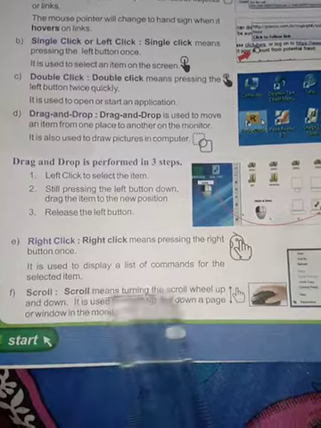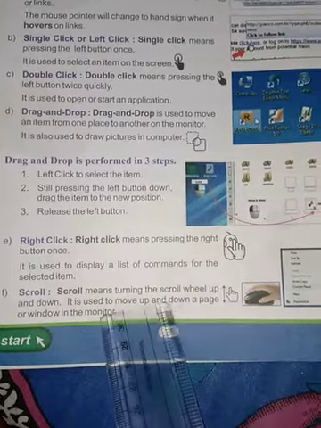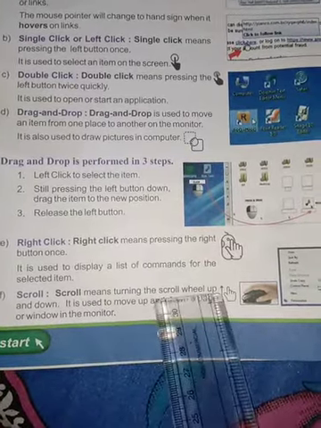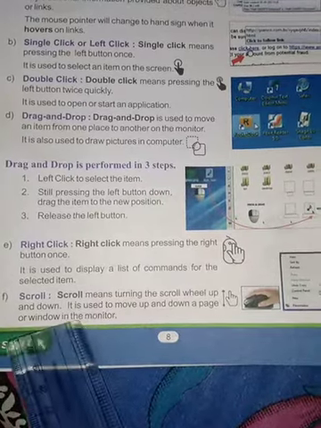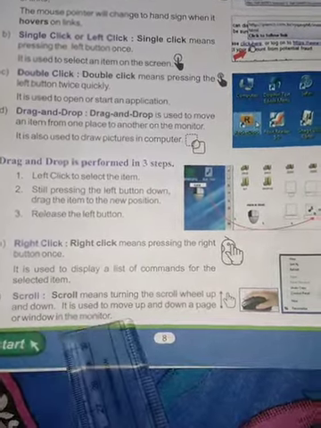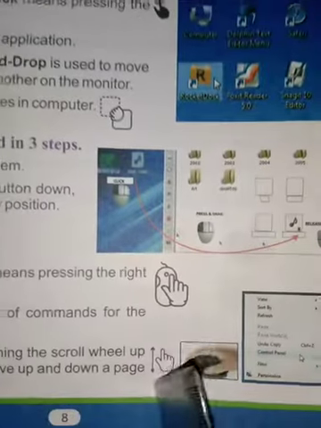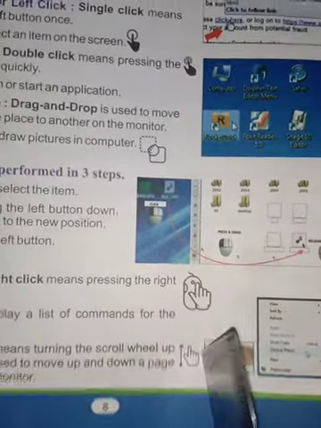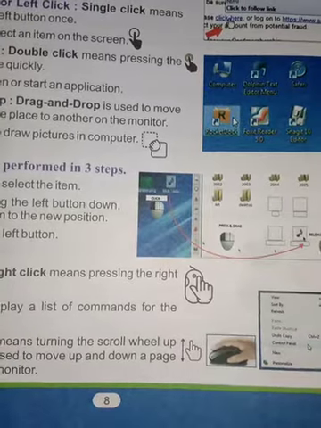Scroll means turning the scroll wheel up and down. It is used to move up and down a page or window on the monitor. So when you need the window to move up or down, you have to scroll the wheel.